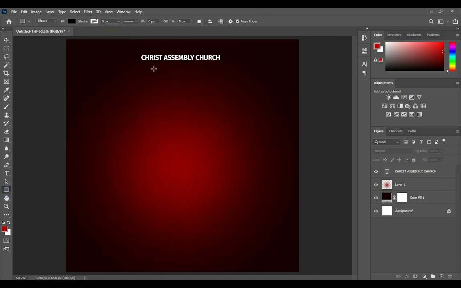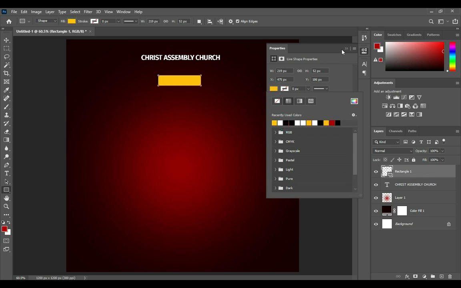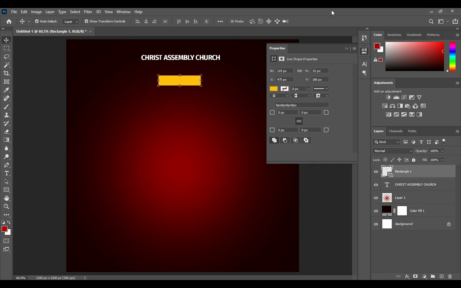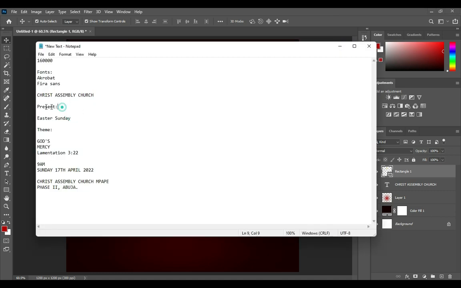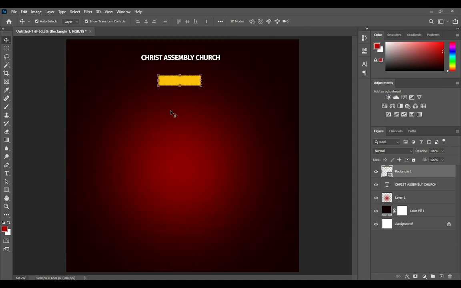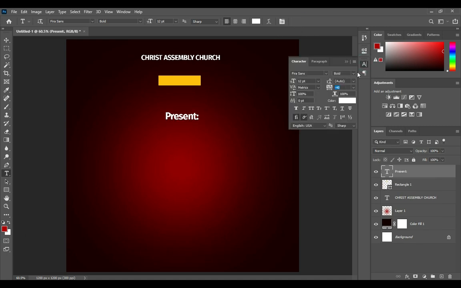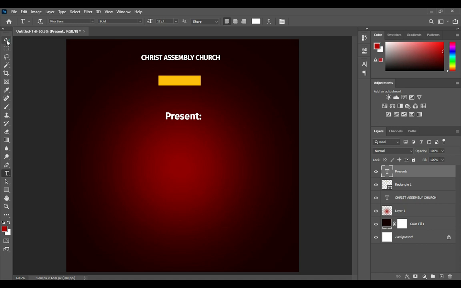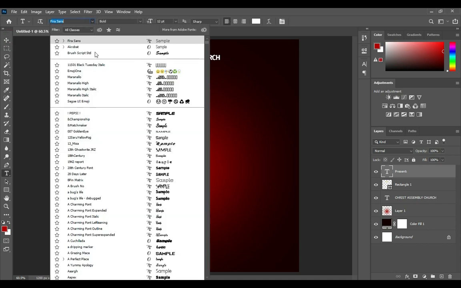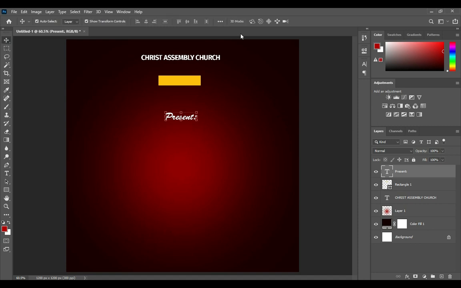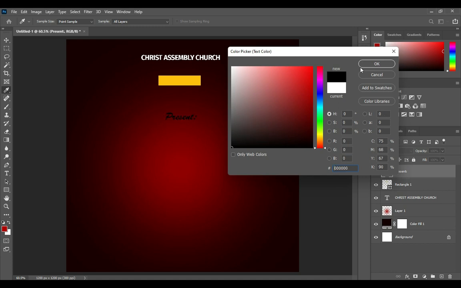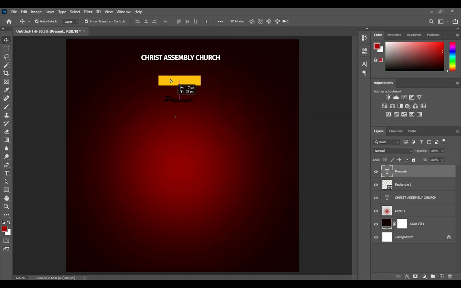Select your rectangle tool, then draw a rectangle here. Apply a yellow background. Then come here to copy the text here. Select your text tool, Ctrl V to paste. Then change the fonts. Before then, increase the character space. Change your font to Brush Script and apply black color. And drag it up here.